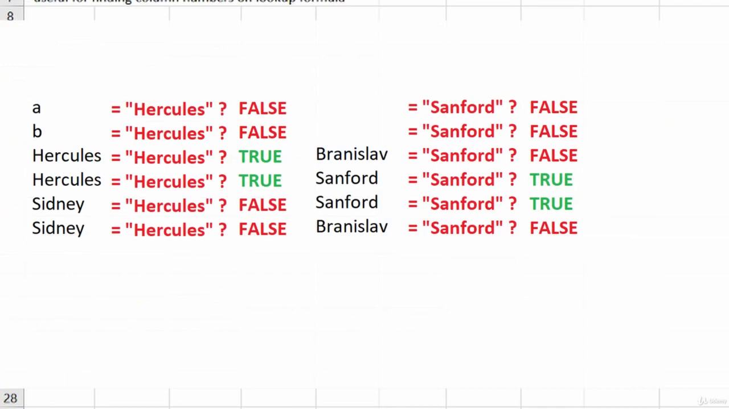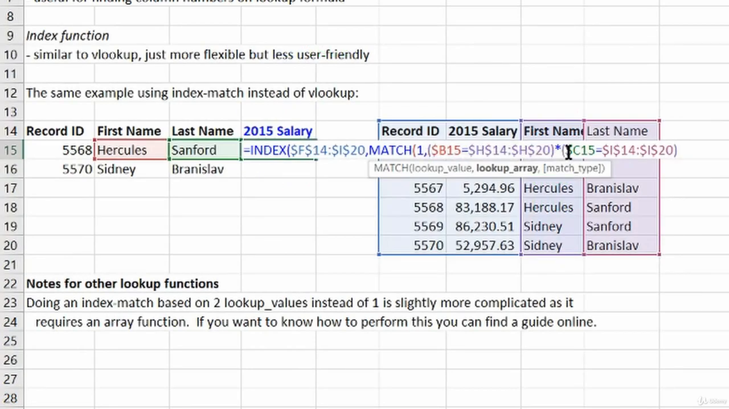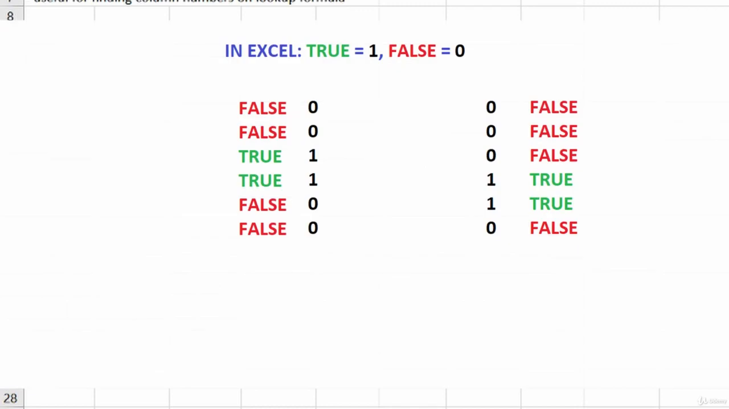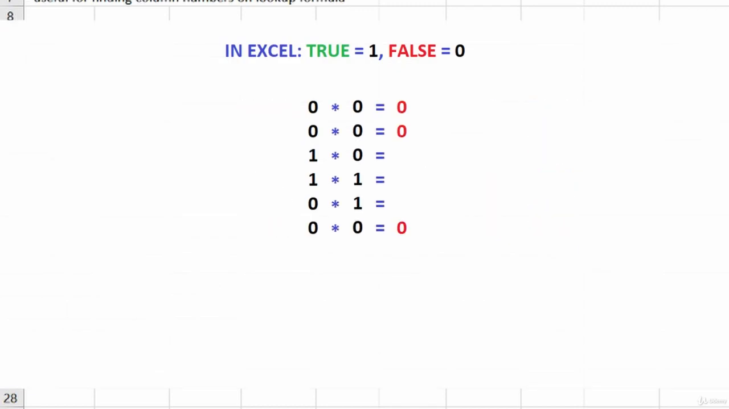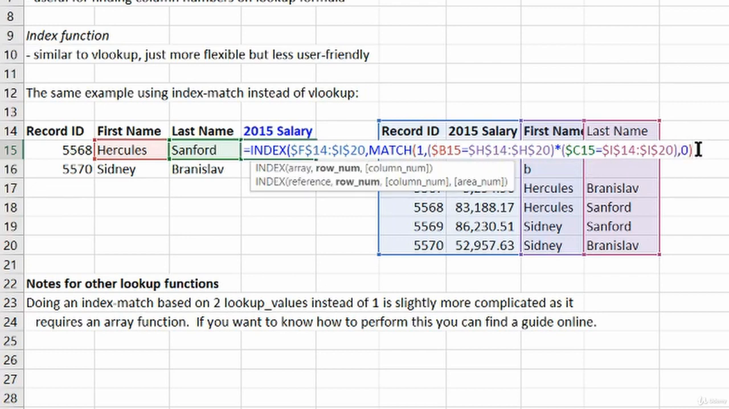And as we found out in the last section, Excel treats trues and falses as zeros and ones essentially. If you multiply this by this, it'll go through here and for each corresponding position, it'll multiply false by false, which is 0, false by true, which is 0, and true by true, which is 1. And for that one record where there's a true and a true lining up, then it'll say that is the record we are looking for. And of course we are returning column 2.